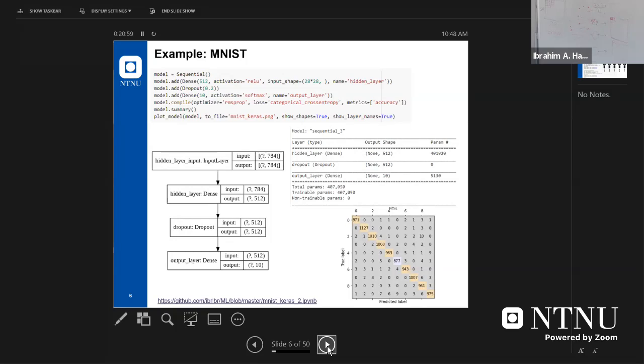Activation is ReLU. We need to define the input shape. It's 28 times 28, right? And 28 times 28 means we flatten the input. You have some image, and you flatten it, so it will be one vector of 1 times 28 times 28. You can just give it a name, for example. So this one is the first hidden layer.